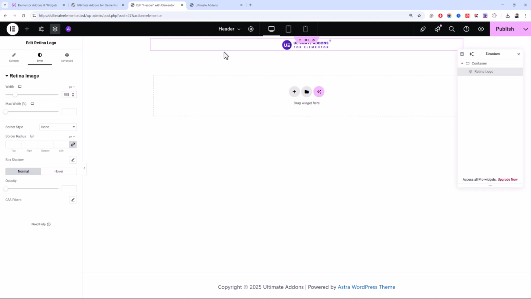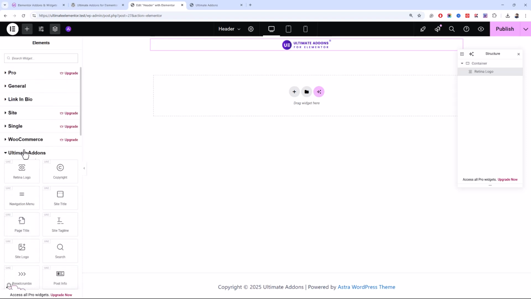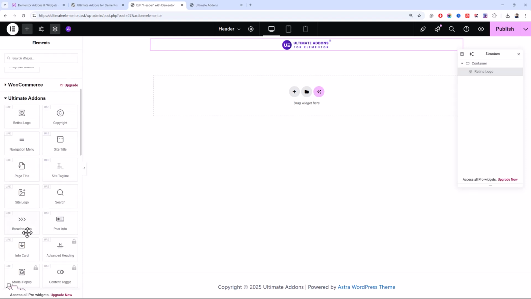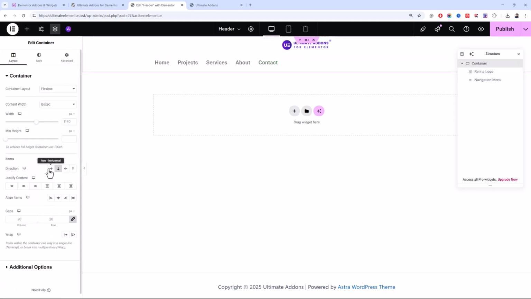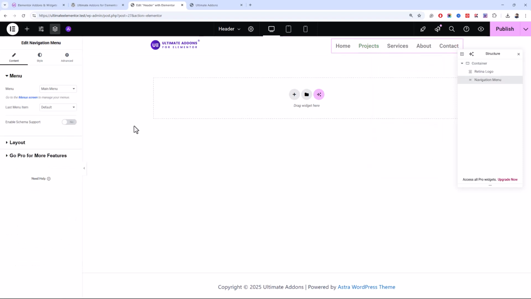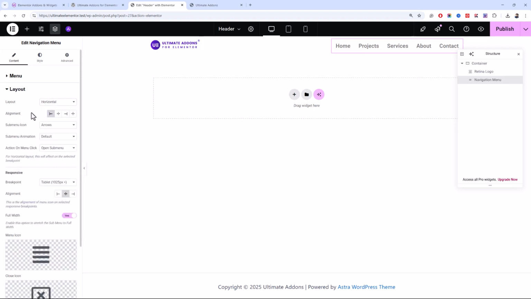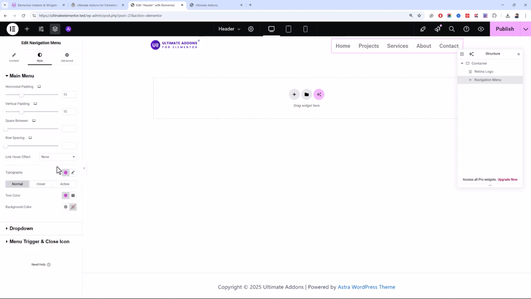Okay, and now I'll use another free widget, which is navigation menu, and I'll convert this container to a row, and I'll use the option space between. Okay, now you can style your menu. You can choose the menu you have created on the backend, and then you can also set its layout options like horizontal, vertical, or even flyout menu. Okay, now I'll just quickly style this one.